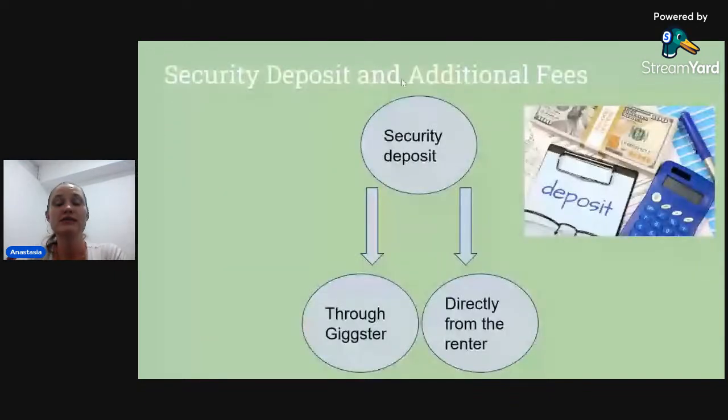As for the security deposit and additional fees, we allow collecting a security deposit and additional fees through Giggster or directly from the renter. Not all hosts know it, so I'm always happy when people join the meeting and learn about it, because it makes the process easier, especially with the security deposit, because it's not automatically collected by Giggster, and some hosts don't know how to collect it. It can be added to the additional fees of the listing. Really, we don't take any commission from the security deposit.